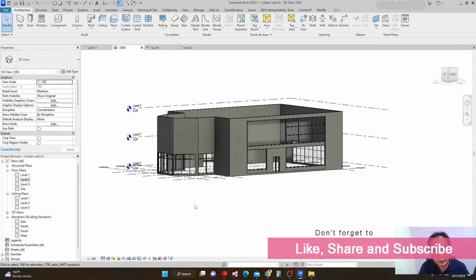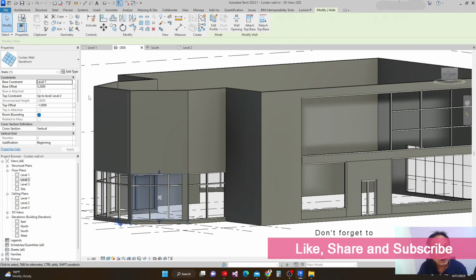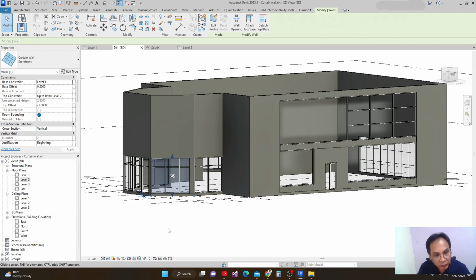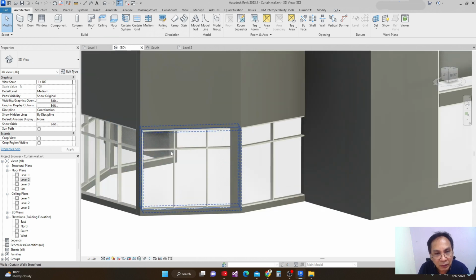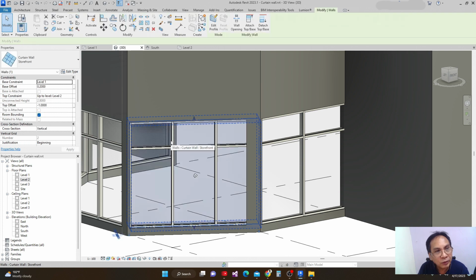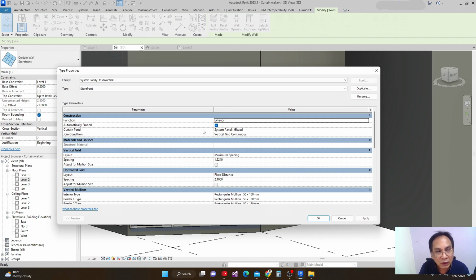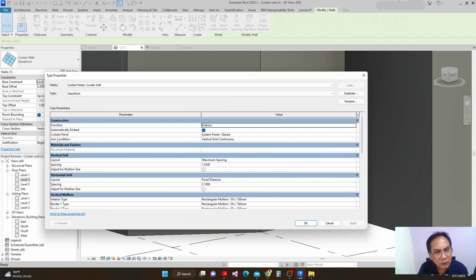Alright guys, we have another type of mullion, which is curtain wall storefront. So what we're going to do is play with these mullions. Like we have seen mullions, if you click this storefront one and open it, in this one we have this curtain panel, system panel glaze, a mirror type glaze. And then there is another thing that we have here, joint condition.